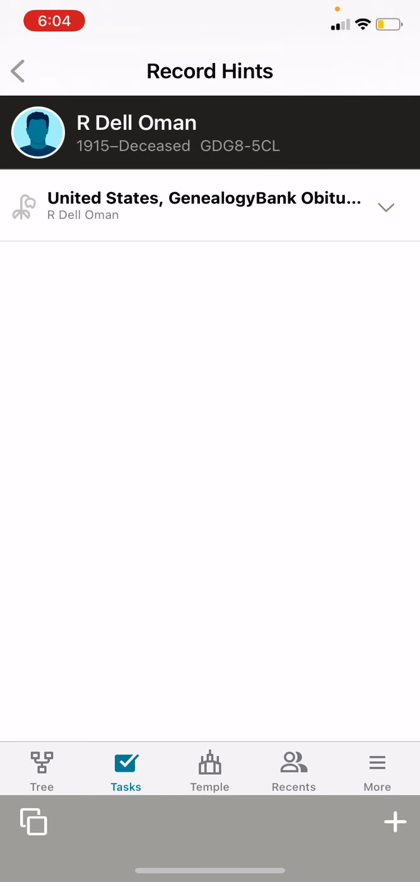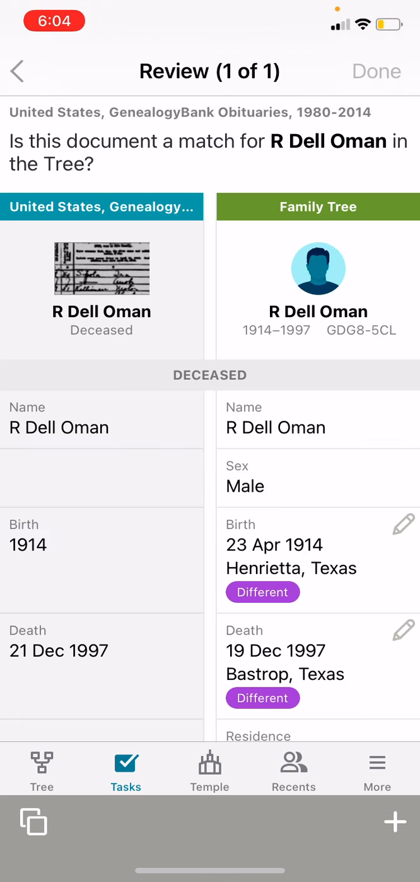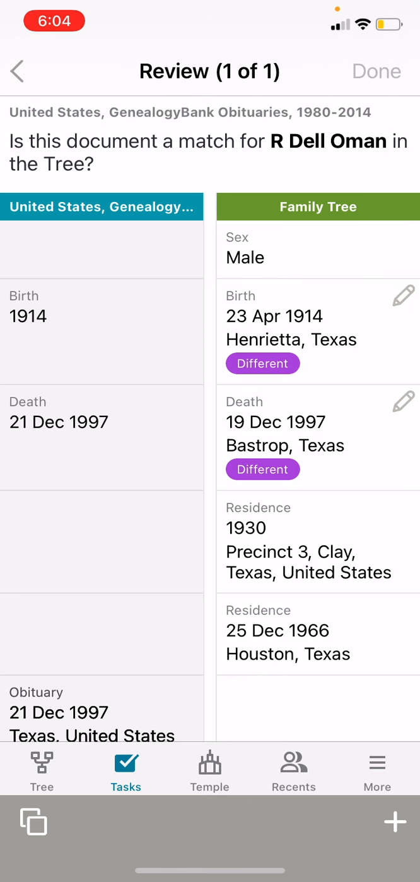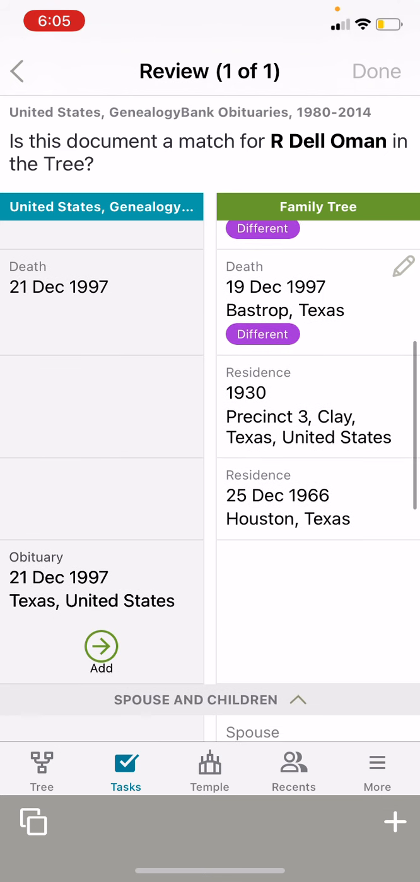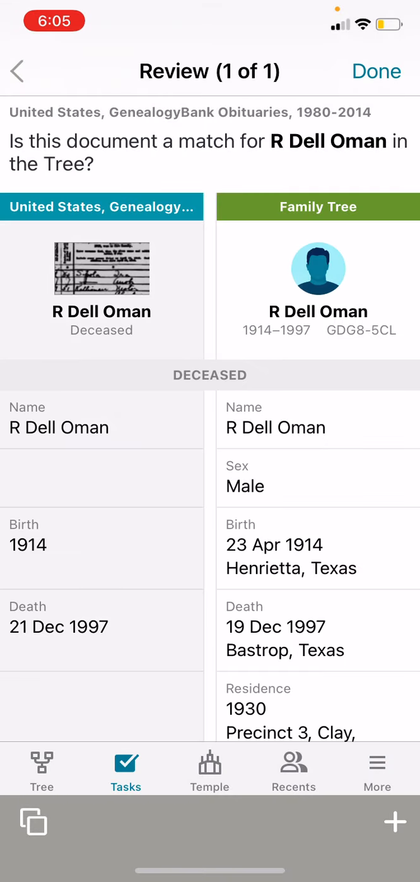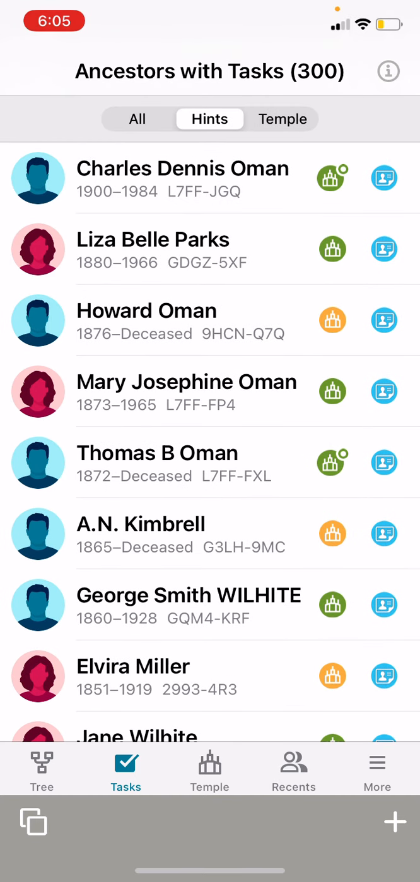And now United States Genealogy Bank obituary. Ardell Oman. Click Compare. Born in 1914. Died in 1997. So it's interesting, there's a later death date, but I'm guessing that's because that's the date the obituary was printed, and I am correct. The obituary came out on the 21st of December, 1997 in Texas. So we're going to bring that over, scroll down, and hit Yes, Attach, and done. There are no hints available for this person anymore. We're going to click the back arrow again, and it keeps moving us down the list.